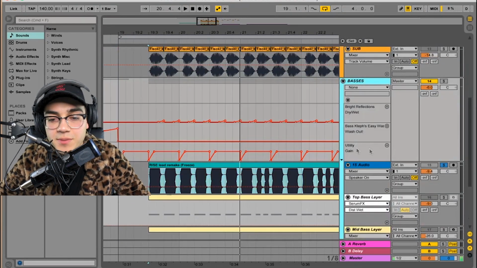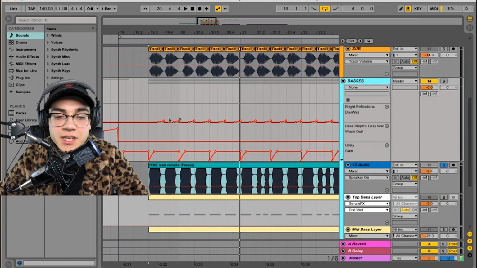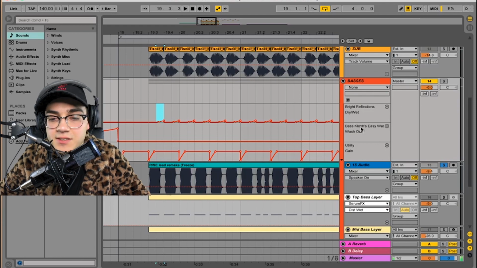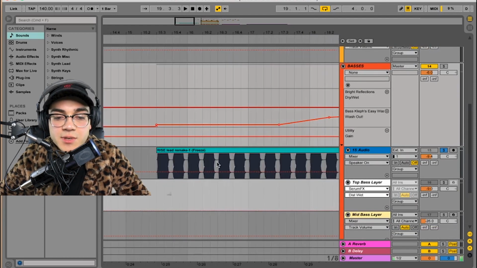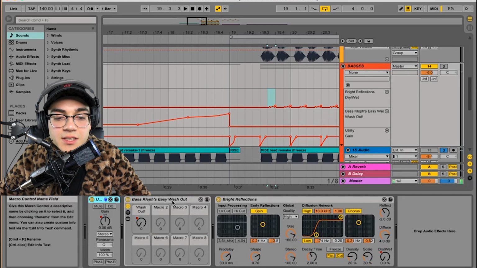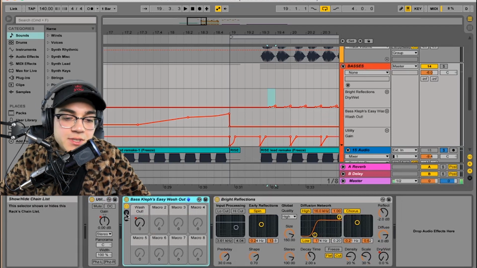And for the group of the basses, I just put on a reverb that does a reverb throw at the end of the bass hits. This is where I made the rise right before the growl on the drop. This is just a washout preset. That is right here. Bass claps, easy washout.